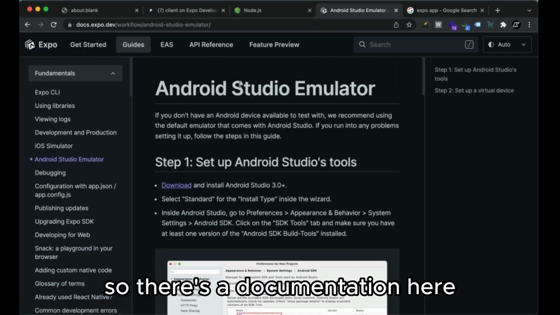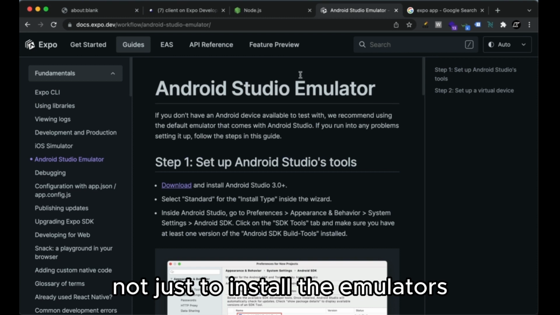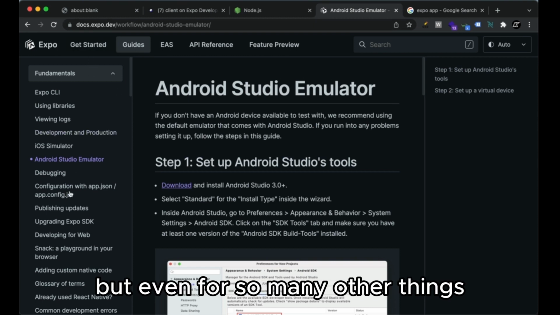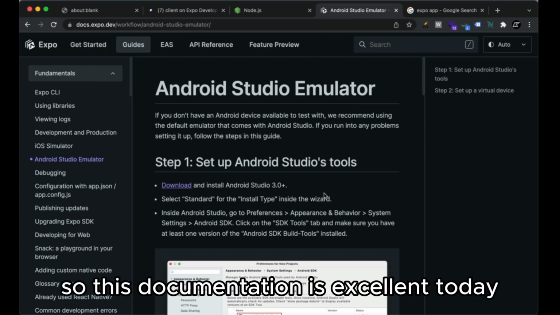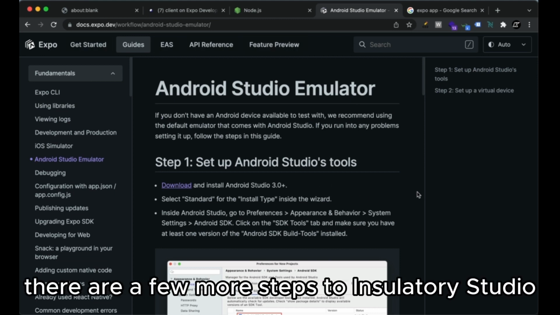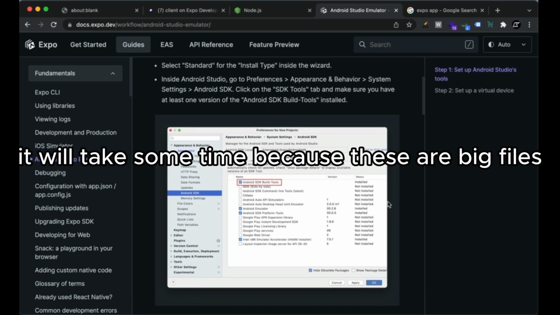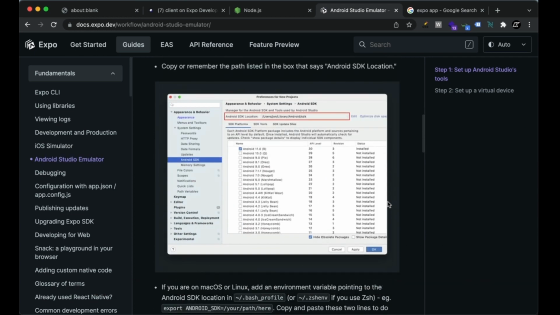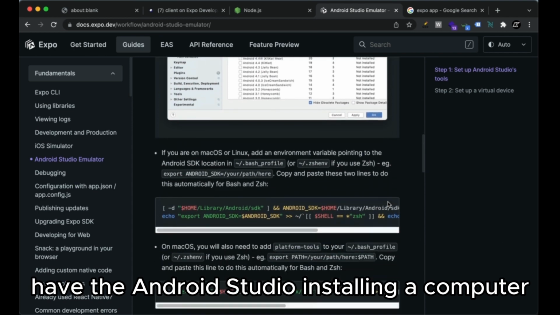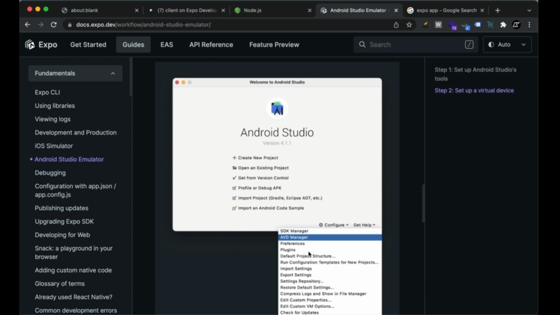So there's documentation here. Expo has documentation not just to install the emulators, but even for so many other things, including the deployment. Okay, so this documentation is excellent. All right, so there are a few more steps to install Android Studio. It will take some time because these are big files, but you can follow this documentation, have Android Studio installed on your computer, and then you can launch the virtual device.